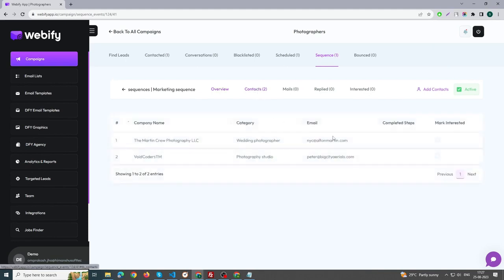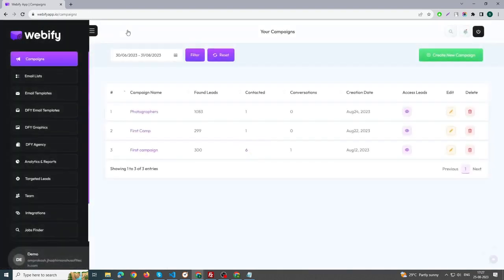You can check that these two contacts are added to the sequence successfully, under the Contacts section. Also, you can see the completed steps for each contact, as it varies with the time the contact was added to the sequence. This is how you can find prospects, access their details, and send emails to them, create email lists, email templates, and also automate this entire process with Webify.